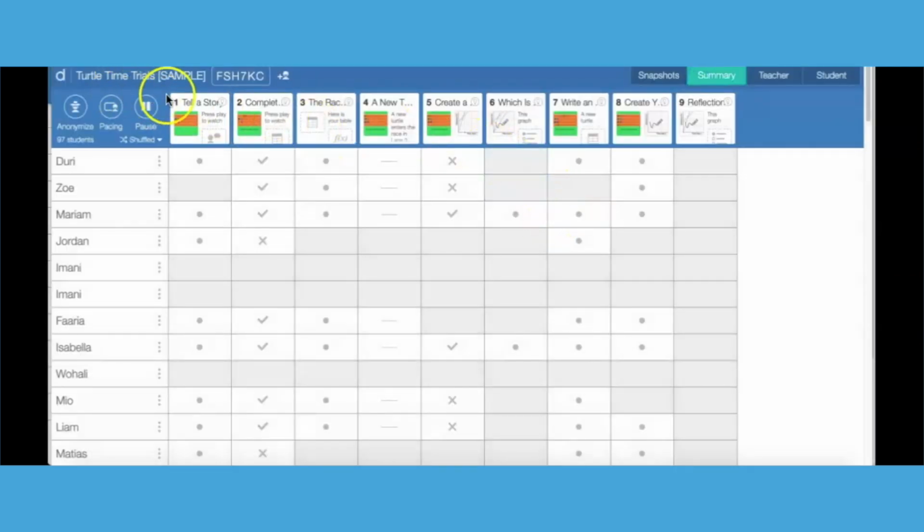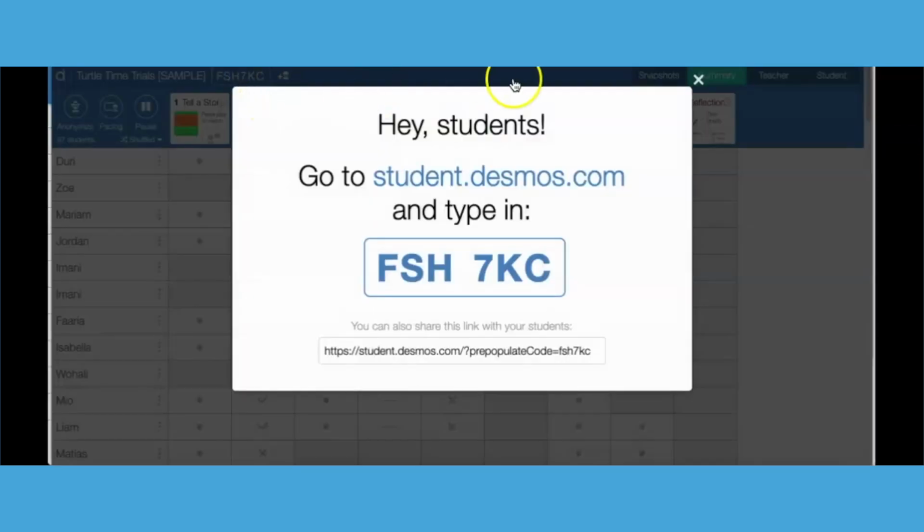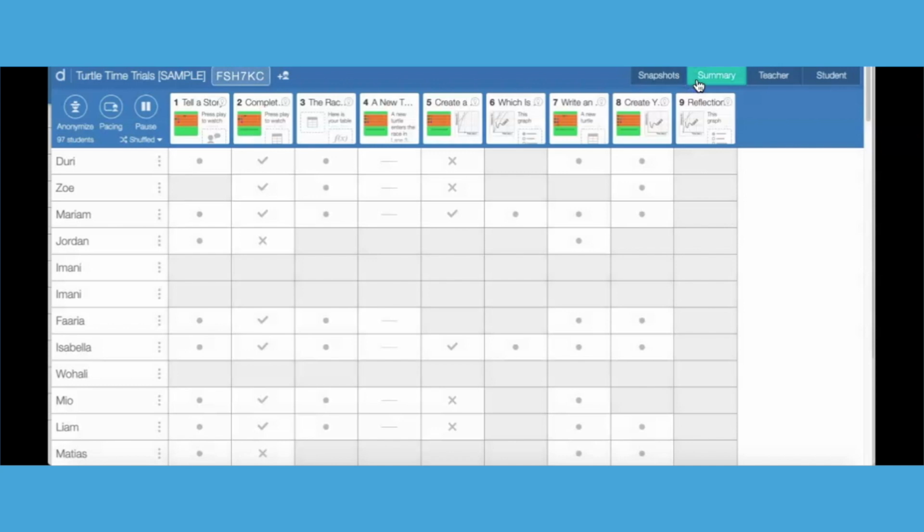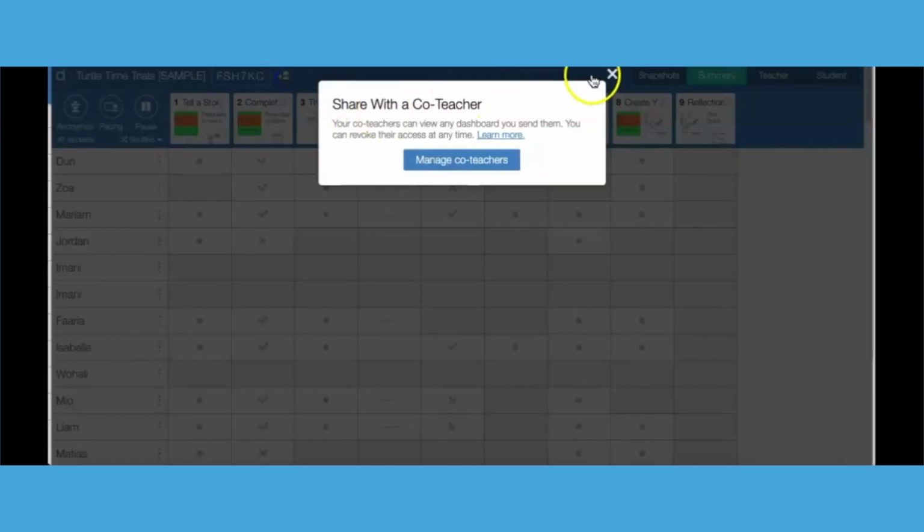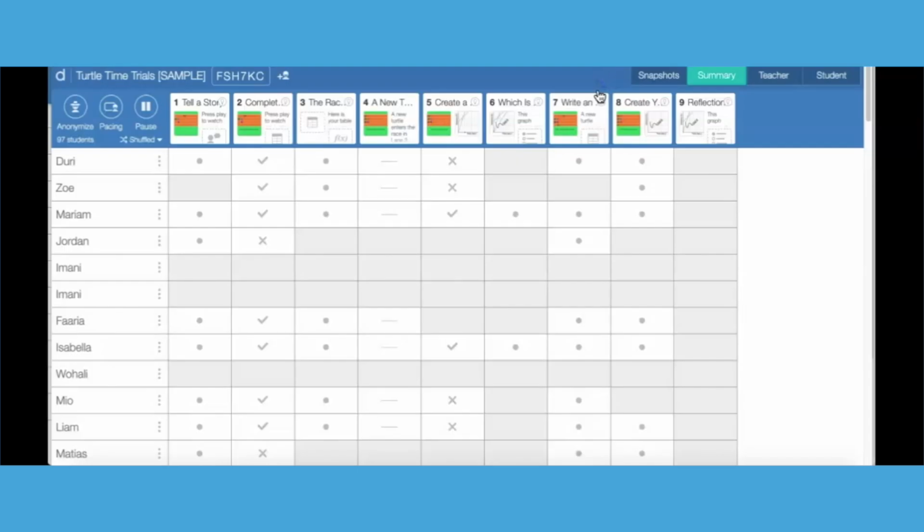So when you close that, this is our teacher dashboard. So a couple things. If you want to display that code again, you simply click this and that code pops up right there. To the right is the ability to add a co-teacher. So maybe you have an inclusion teacher, you want to give them access to this teacher dashboard. You can do that right there. And then there are some options over here on the left and some options over here on the right. I'm going to go over these options on the left first.